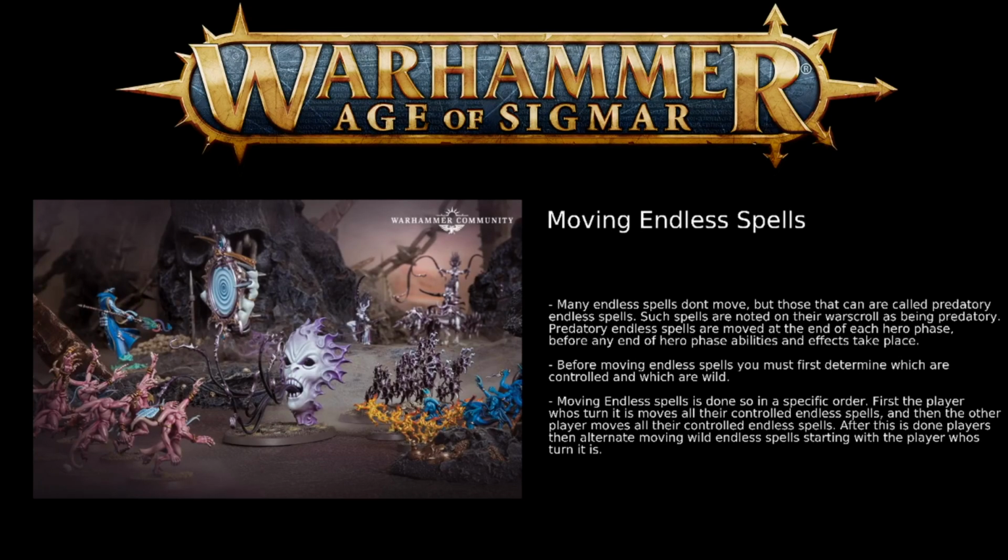And what do you mean by moving? Well, first of all, many endless spells don't actually move, but those that can are called predatory endless spells. Such spells are generally noted on the Warscroll as being predatory. Predatory endless spells are moved at the end of each hero phase. However, importantly, they are moved before any end of hero phase abilities or effects take place, obviously excluding the endless spells themselves. Now, before moving endless spells, you must first determine which are controlled and which are wild.